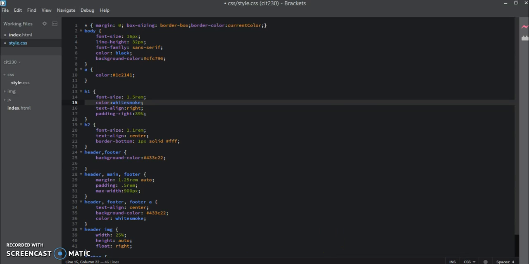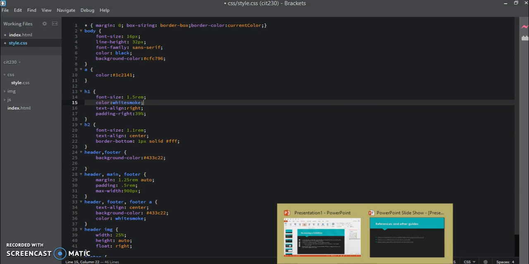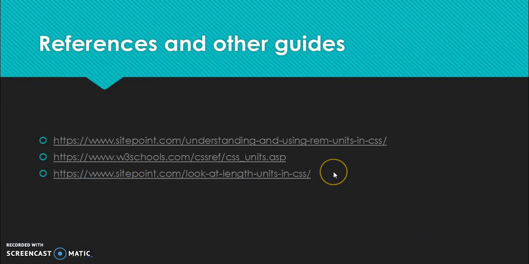For more information on these units, you can go to these websites. This is where I got all of my information, understanding and using REM units. Obviously, pause if you want to and type in the links to those websites. W3 Schools has those charts and everything that I got was from there. And SitePoint goes in depth even to more than the commonly used units that I talked about today.